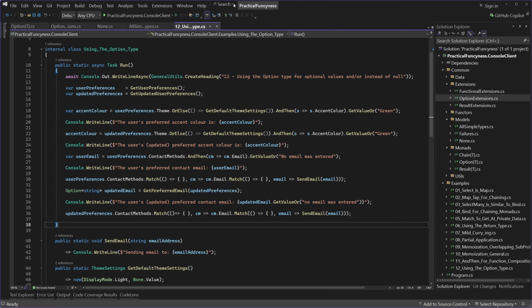I think that about does it for today. I'm going to continue with the option type in the next episode, just to show you two more commonly used methods that you may come across when using an option type and or that you may wish to add to your own.